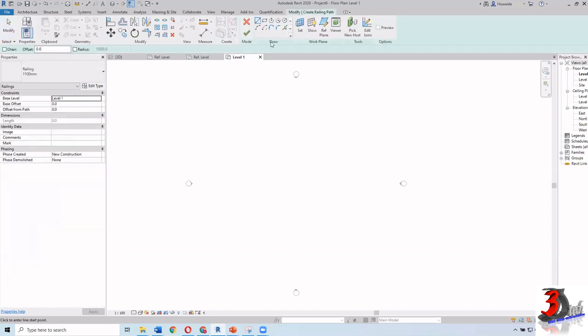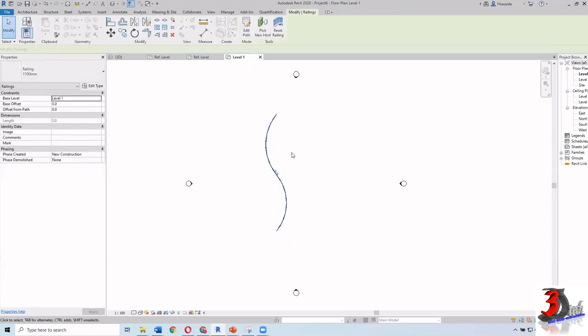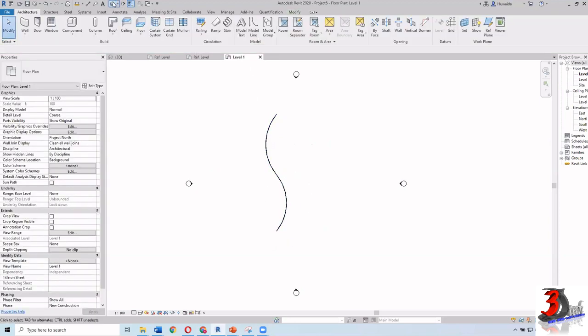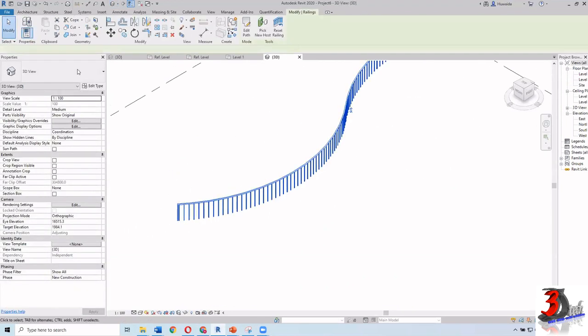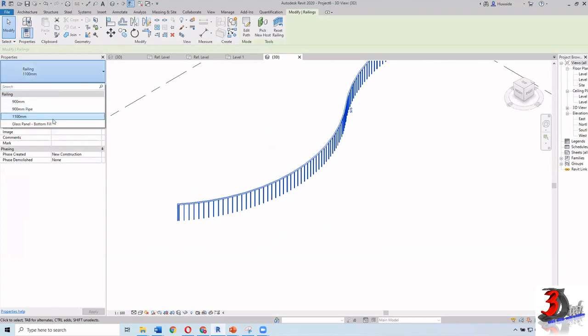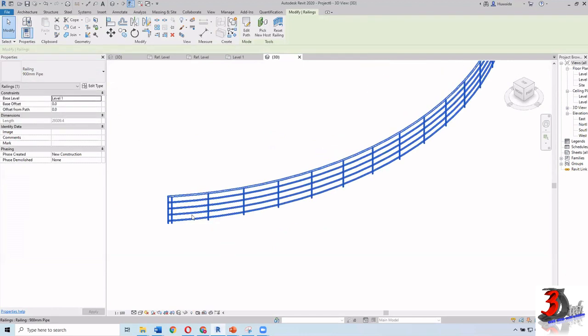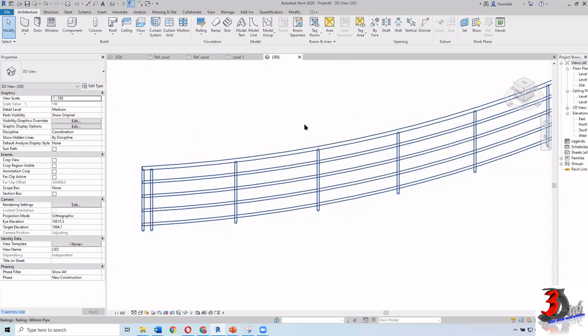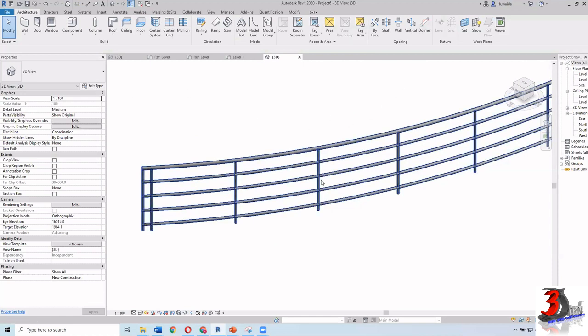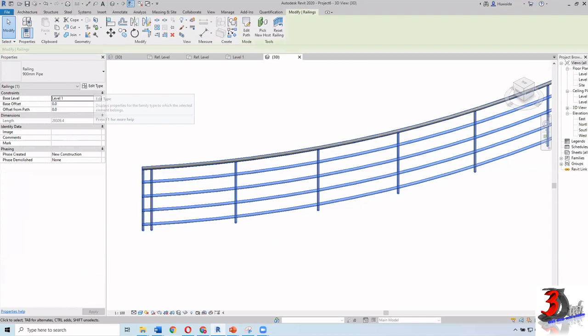Click on the railing, and I will just sketch a simple path for our railing like this. Okay. And click finish edit mode. And we look at the 3D view. Okay. So we have something like this. So pick your railing and then you can change it to your preferences. So like now, I'm going to use this one first. And then I'm going to do the edit type and then duplicate this one and rename it as classical.